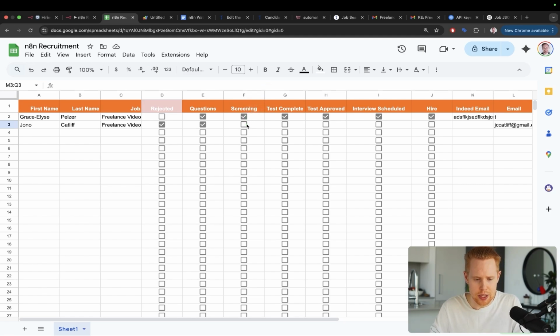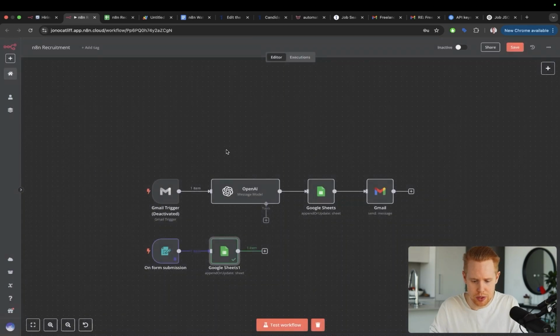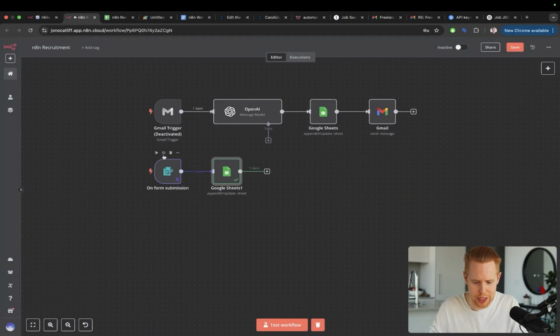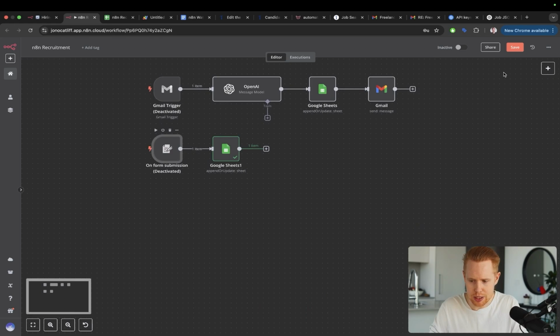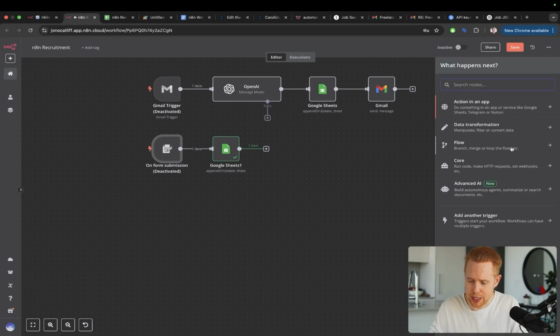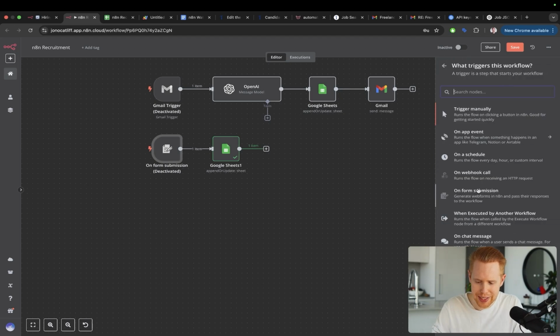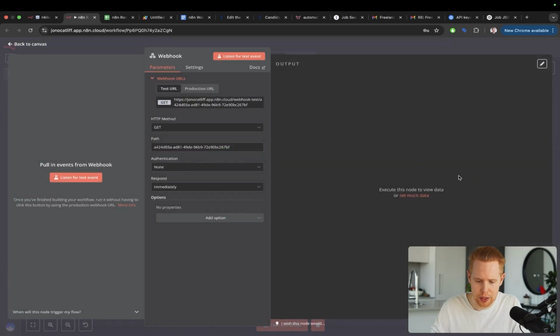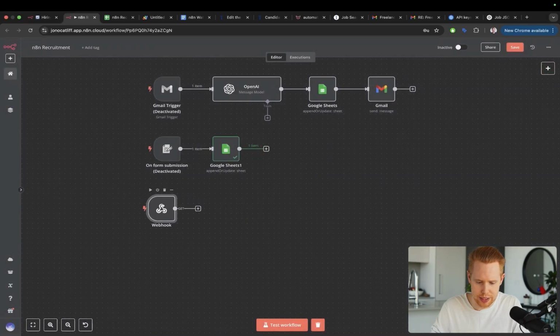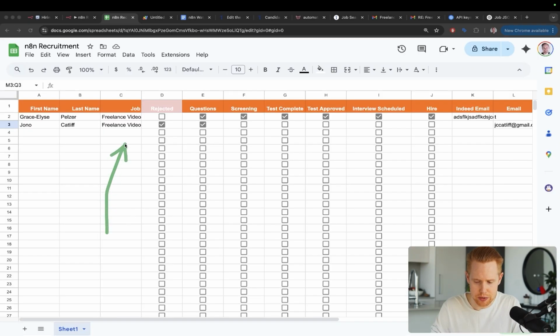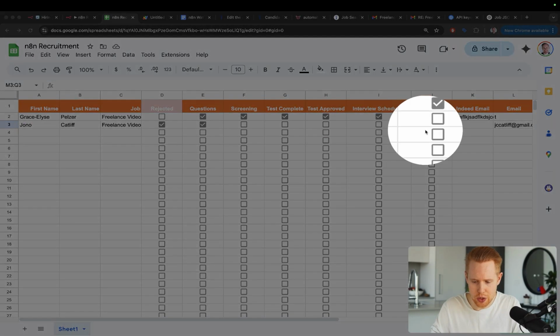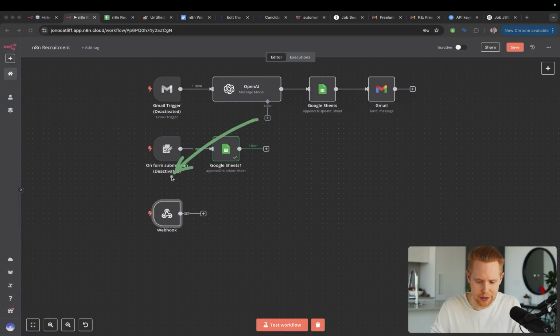And so how we do that is we're going to come back to our n8n workflow. We're going to deactivate this scenario, and now we're going to add another section here. This is going to be another trigger, and this time we're going to choose on webhook call. Okay. And what's going on here is we have this third trigger now. This is going to watch for any changes here. So anytime we do anything here, like checking these boxes, for example, it's going to send data over here.